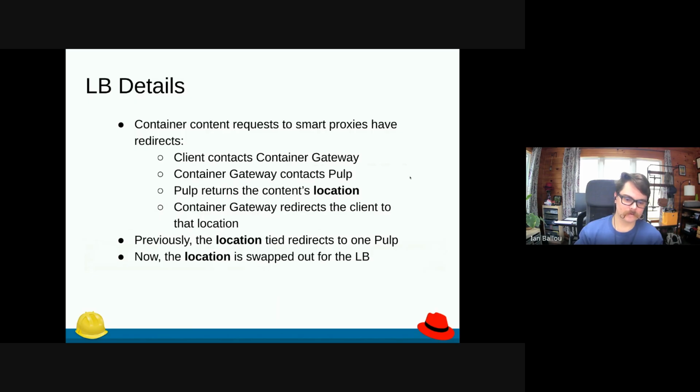And what's very interesting here is it's a redirect to Pulp, right? And it didn't work before because the redirect was to one specific Pulp instance. So we had to make a change. Again, it's very small. We had to change this redirect location to be the load balancer, and then it correctly redirects you to a Pulp.